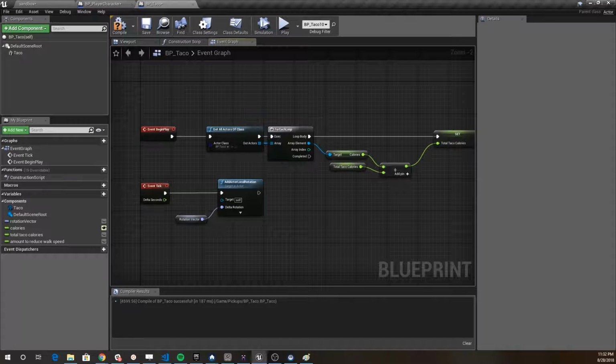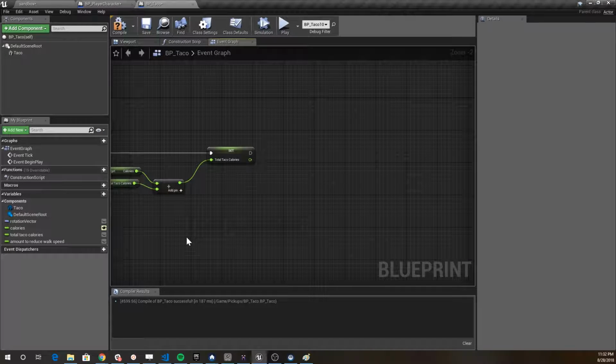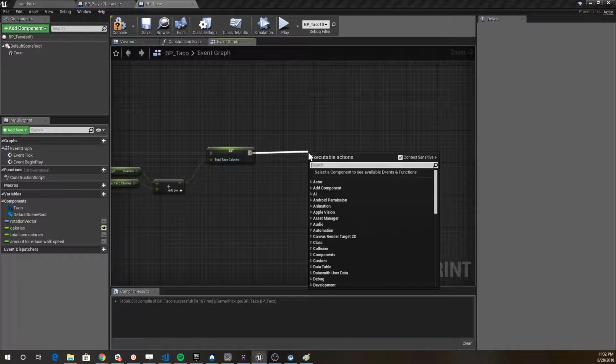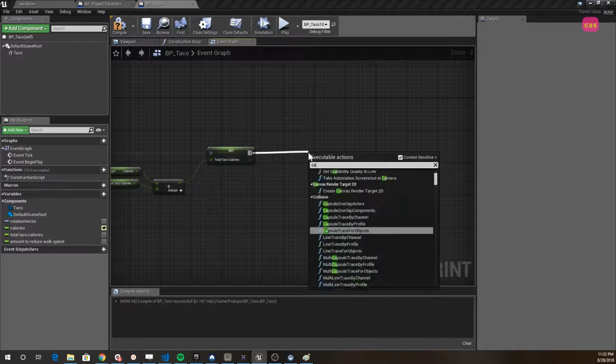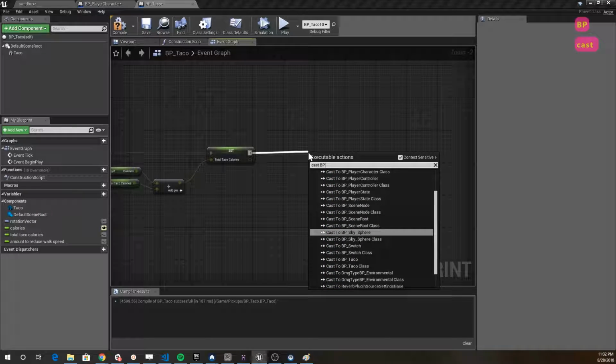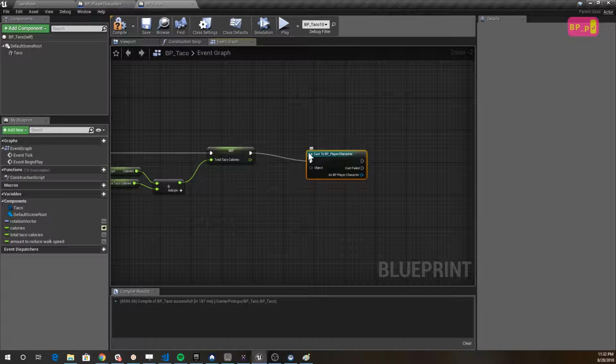So how to do this? If I want to know the amount to reduce walk speed, then I need to know what my walk speed is. And the way to know what my walk speed is, is to get it from my player character. So to get it from my player character, I have to cast to it. Okay, so this is the logic that happens, and I want you guys to get used to it. So we say cast. We know it's called BP_PlayerCharacter, and I select it. And so what do we want to cast as?